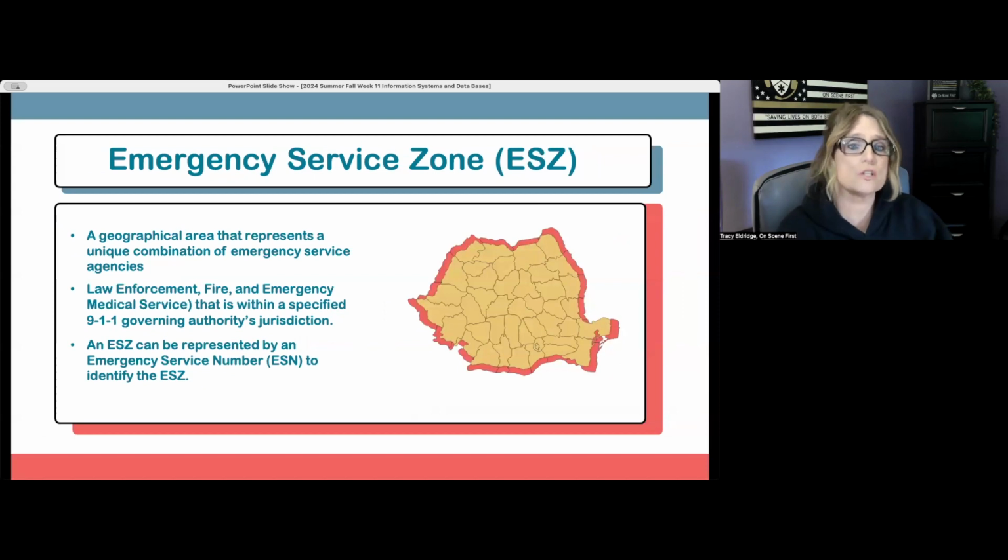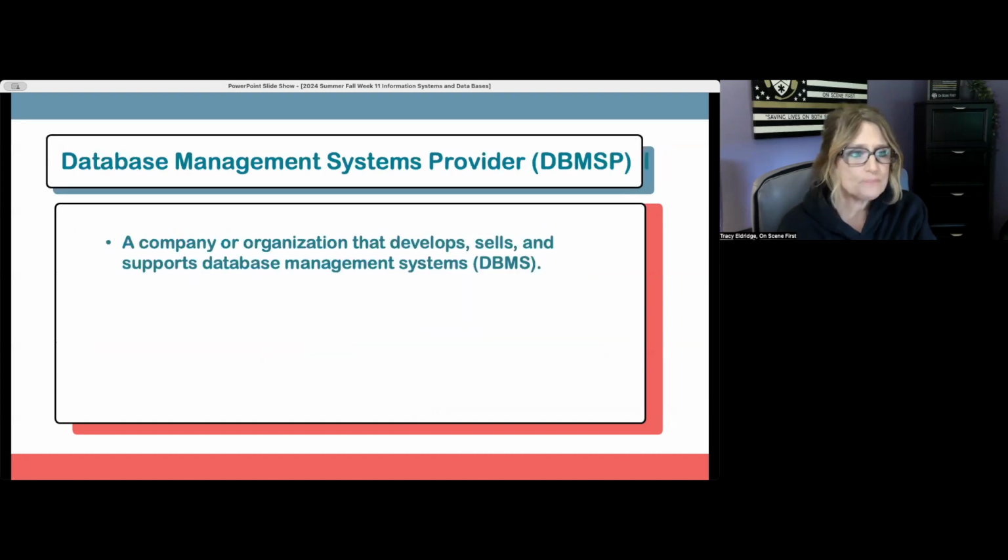The emergency service zone is the outline, the area in which all of those ESN numbers live. It is a geographic area that represents a unique combination of emergency service agencies, law enforcement, fire, EMS, within a specified 911 governing authority jurisdiction. So everybody that you answer for or dispatch for is going to be in that emergency service zone. An ESZ can be represented by the ESN to identify the ESZ. So know what those are.